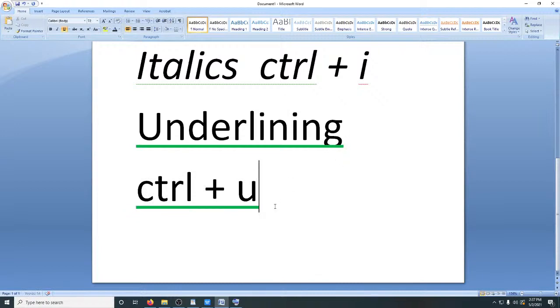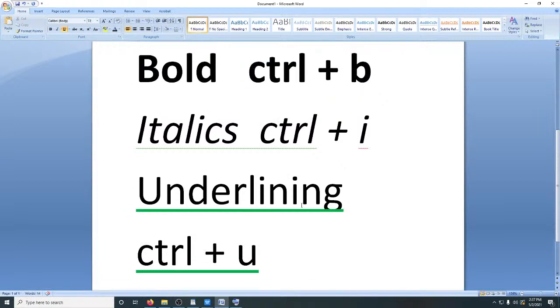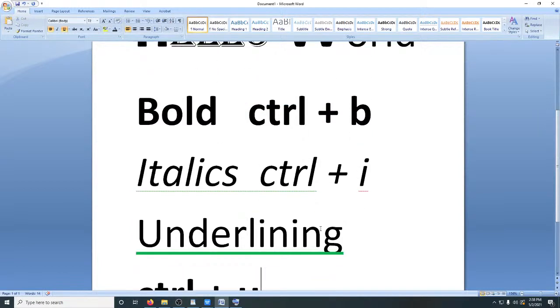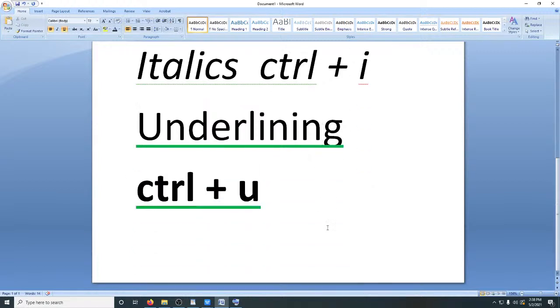This is a shortcut key combination for underlining. Control B will bold, Control U will underline, Control I italics. So you have just learned how to use the bolding, italics, and underlining.